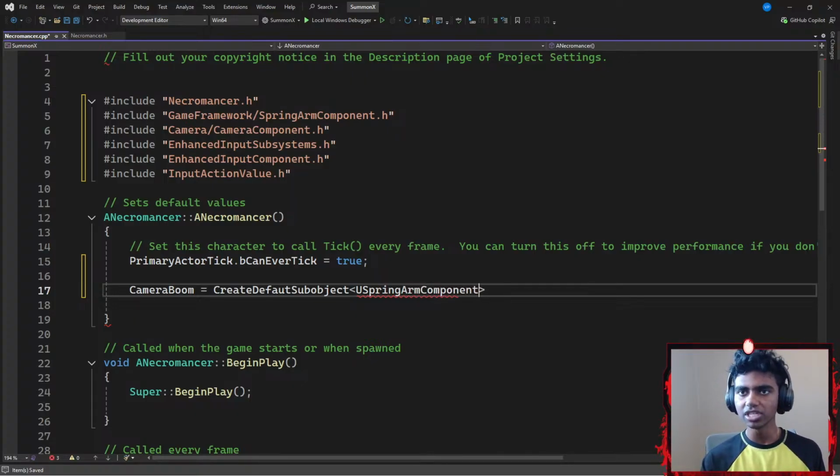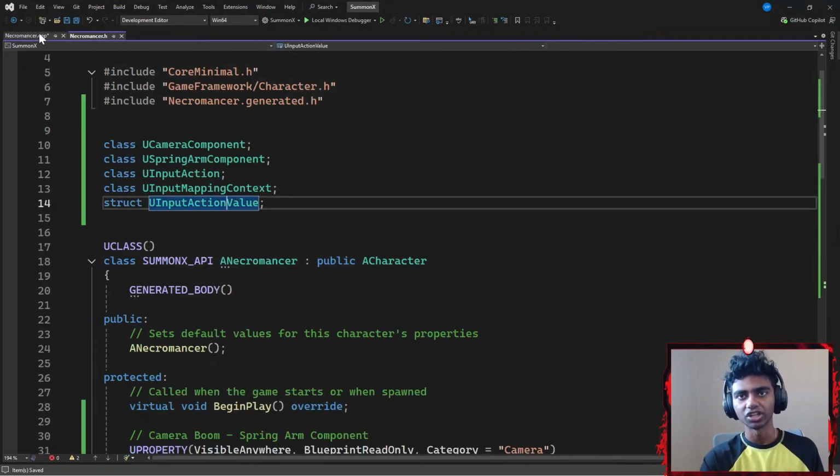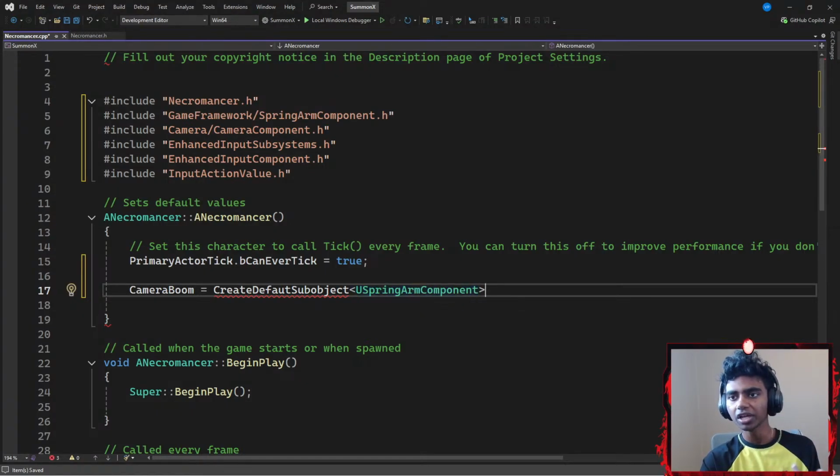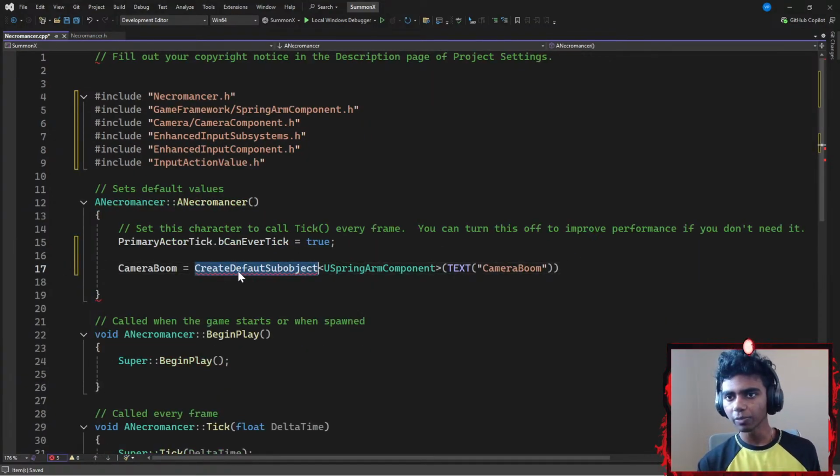And guys, this is one reason why including these headers is really important, because without that, the Spring Arm component is just an empty class that I declared here. There's no content whatsoever inside of it. Okay, and then I'm going to add a pair of parentheses to add a text. What do I want my camera boom to be called inside of my details panel inside my Unreal Engine? I want it to be called CameraBoom. Okay, and now I might fix my typo here.